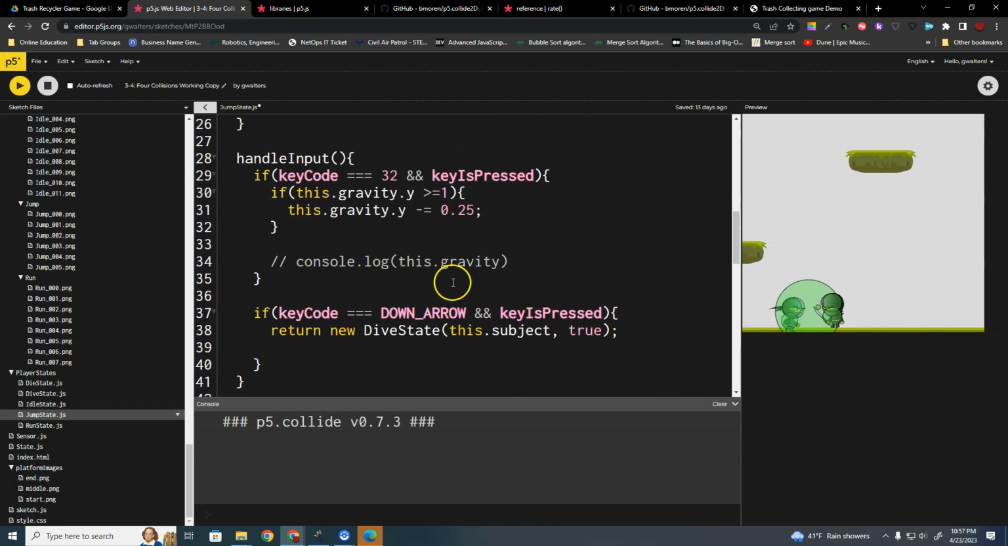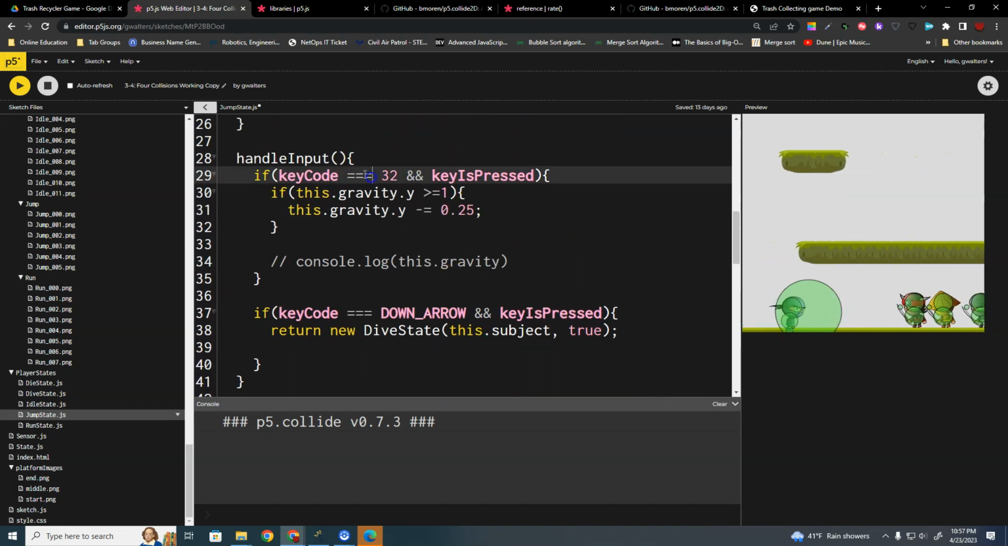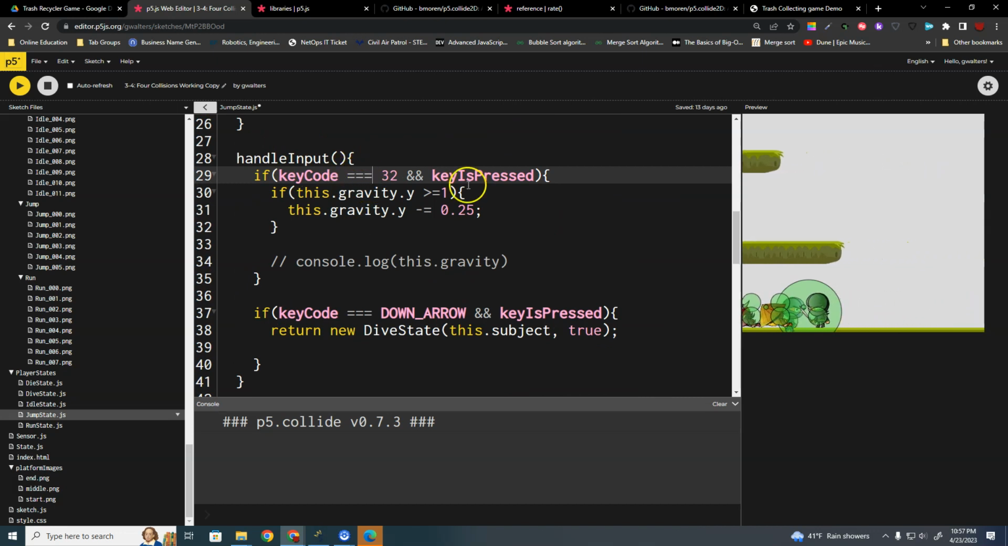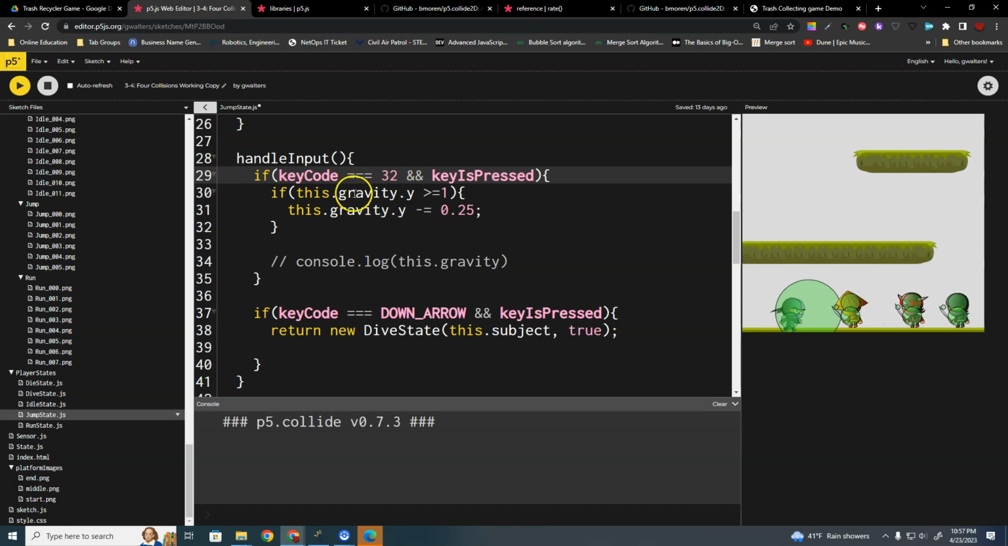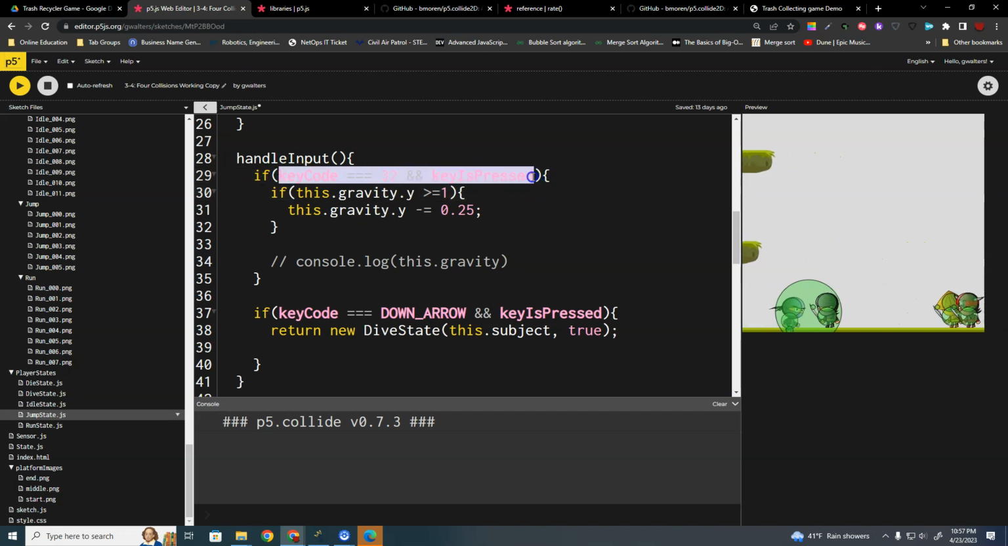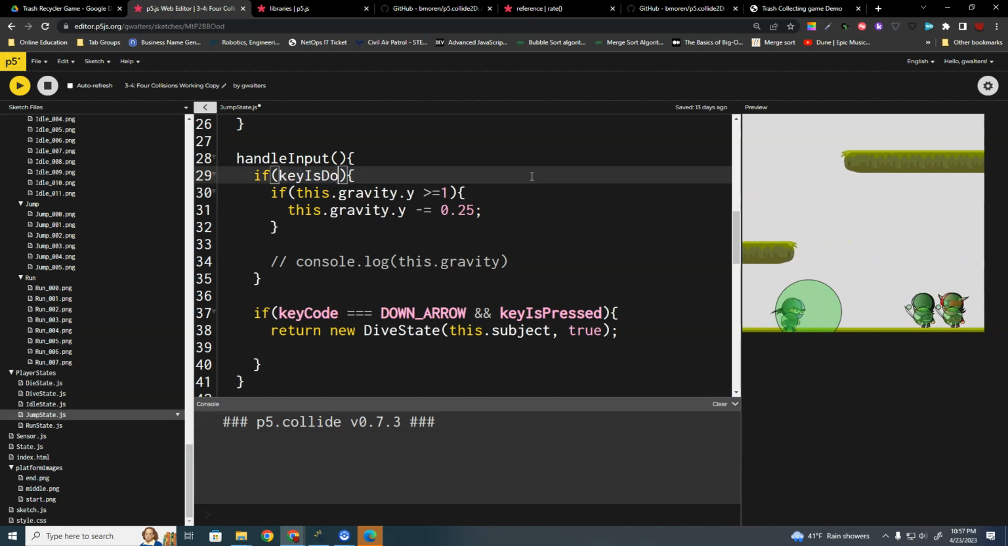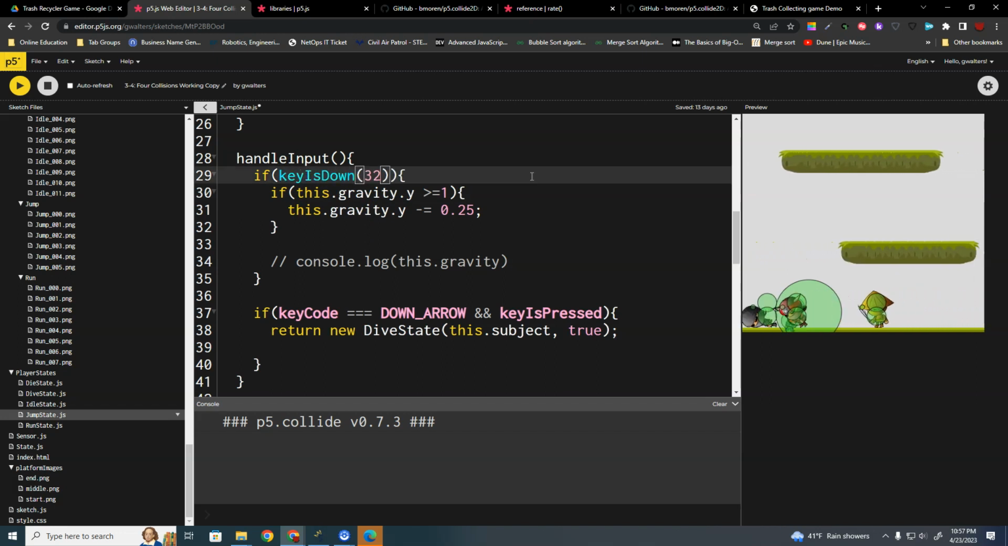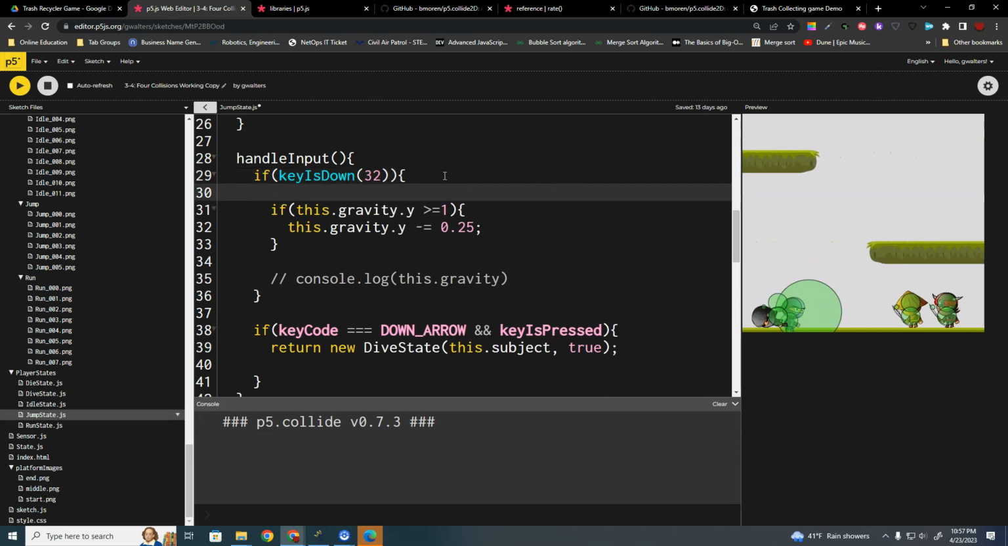our handle input, and now we can tweak this. So right now we're looking for when we're pressing the key for jump and we're in the jump state that we are changing gravity, but now we're going to actually change this. And while we're here, key is down is actually a better one than this. So key is down and we're doing 32. Okay, now if that's true, then we're going to come here that we press the space bar. We want to check, do we have a triggered foot?